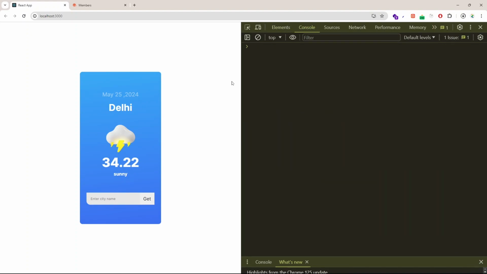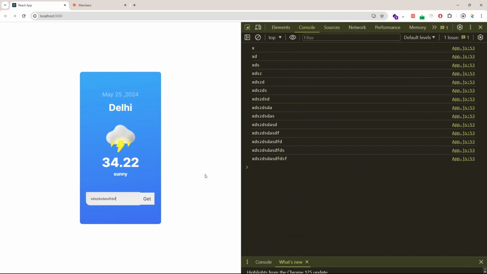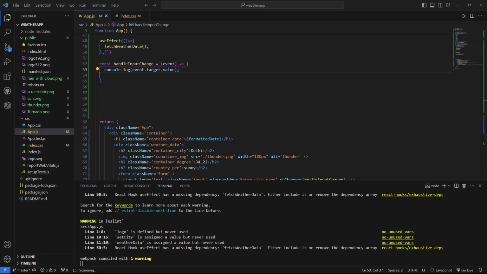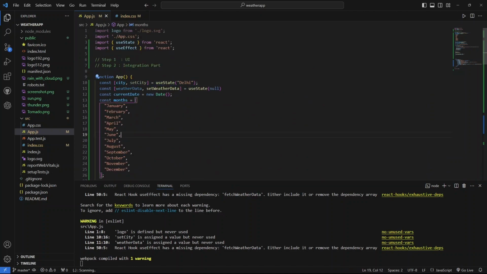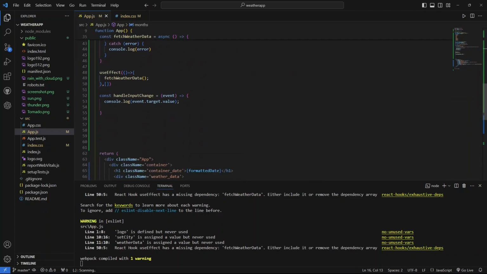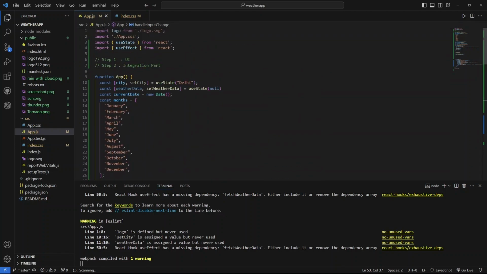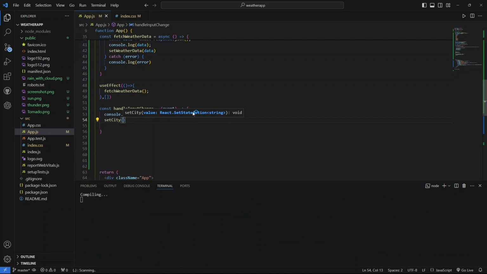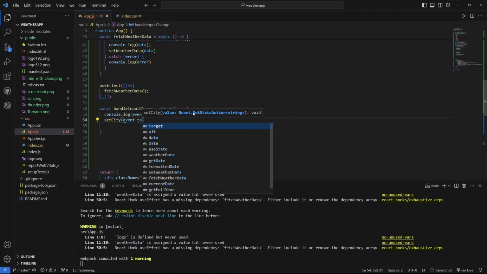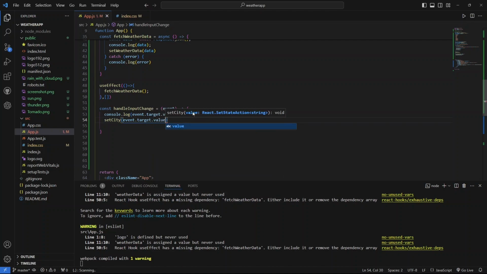Right now I'm clearing the data. As you can see, if I'm typing, you can get the data in the console. So this data we are getting in the console. So we have to set that value in the city name. As you can see, we have already made this city data. So we are setting the city's value. How can we do that? Basically, we have to copy the state from here, setCity, and we have to paste it here. And then let's put event.target.value.